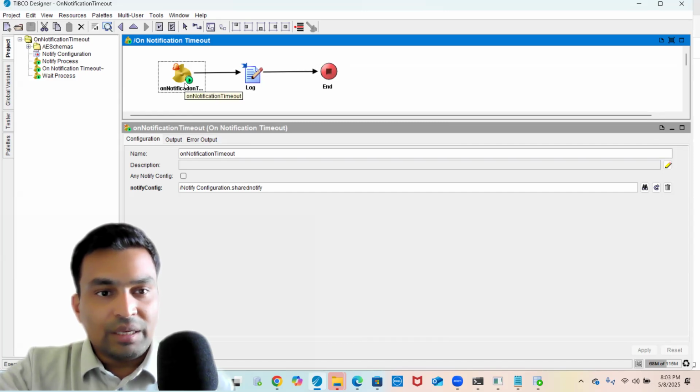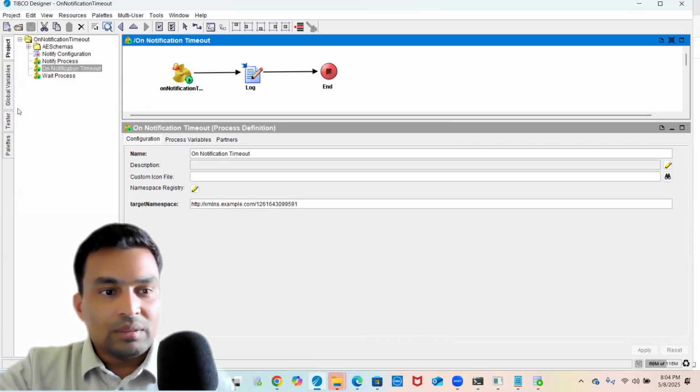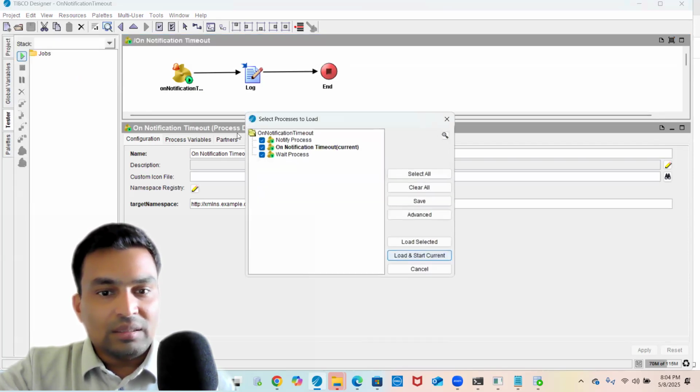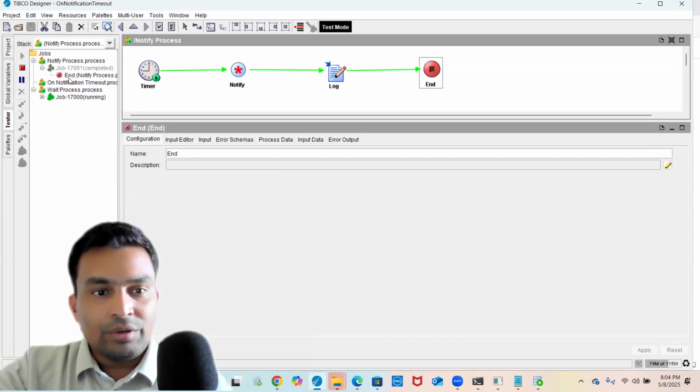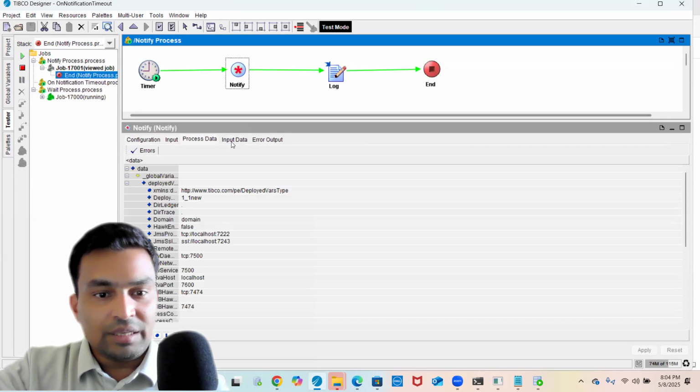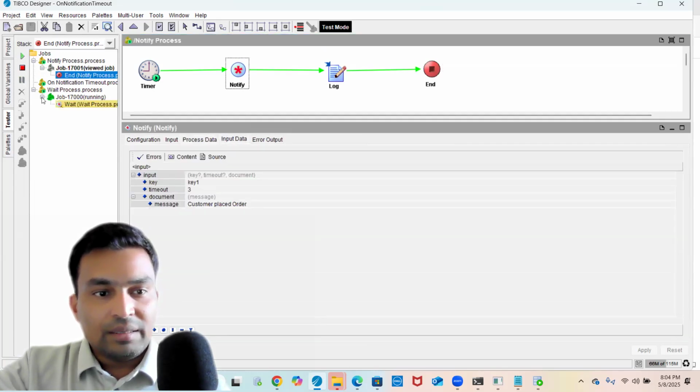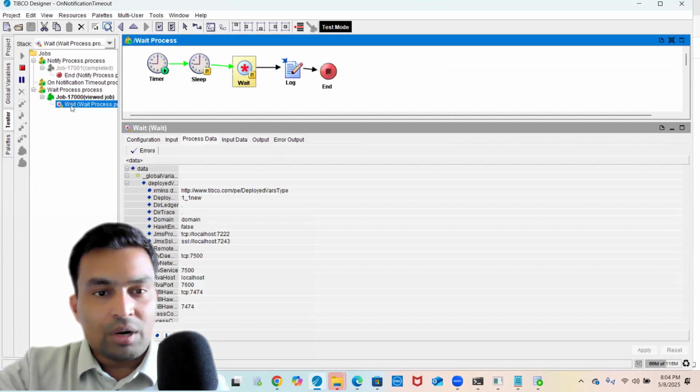If you want to decrease or increase the time in which it will trigger, 60 seconds, you can do it by changing the configuration files inside of TIBCO Business Works, which is out of the scope for this demo. Anyways, I'll start the timer process and load it and see what happens. Here, the notification process has sent the notification saying that customer placed order, and we have come to the wait process.